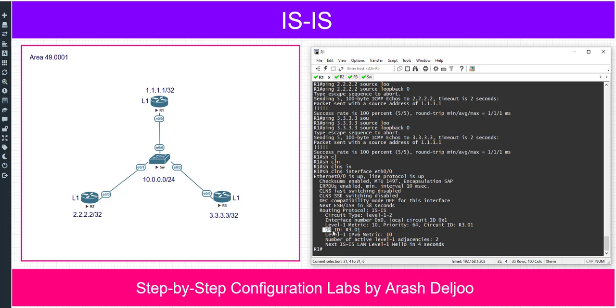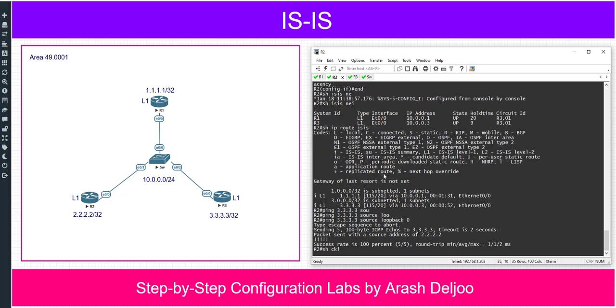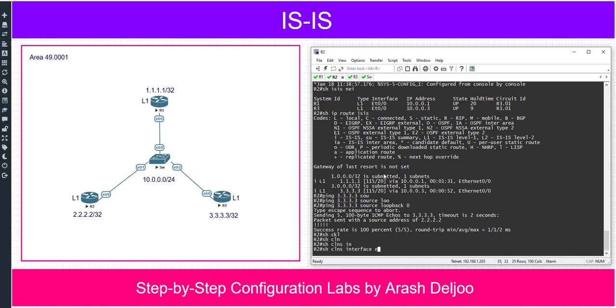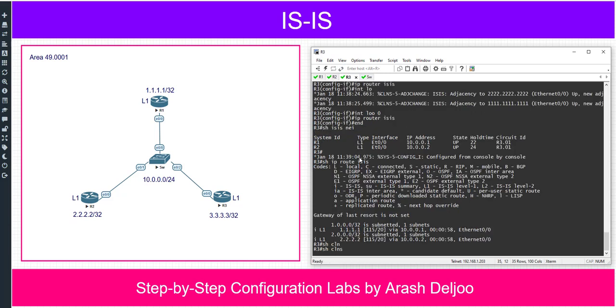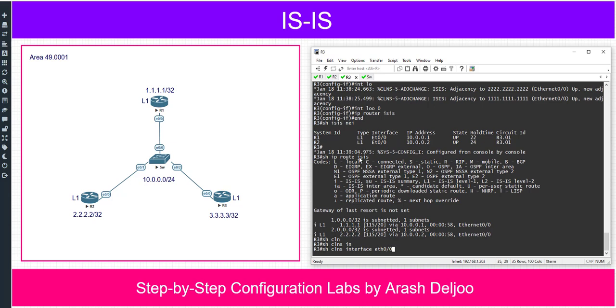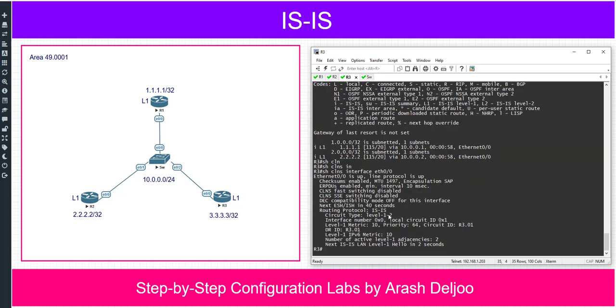Here you can see DR. DR means DIS, designated router or designated IS. Here, as you can see, by default, the highest SNPA means the interface of router 3 will be the DIS, because the priority of all three is the same. The highest SNPA chooses the DIS, but you can change this behavior. In router 2 also, if you check show clns interface ETH0/0, you will see that again we have a similar condition. And also in router 3, show clns interface ETH0/0 shows us actually the same result.